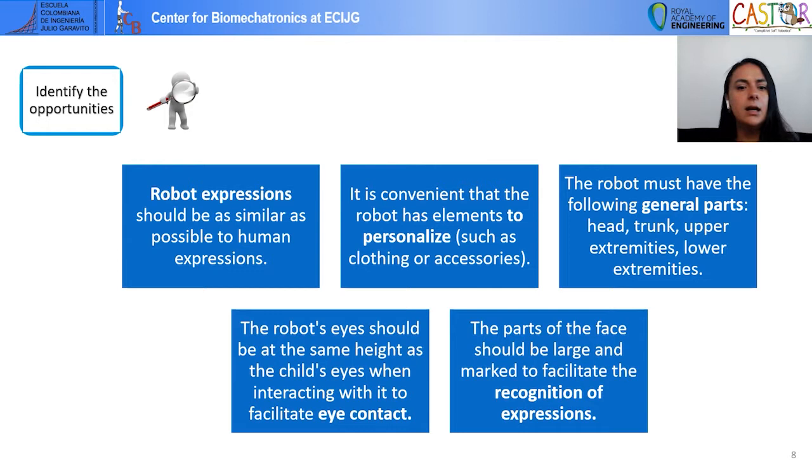Also, the robot's eyes should be at the same height as the children's eyes when it's interacting with them, because eye contact is also a skill that is difficult for children with ASD, and that is worked on in therapies. And the parts of the face should be large and marked to facilitate the recognition of expressions. That's why they suggested child proportions. So the eyes are big and the mouth is big with regard to the face in general and the head.